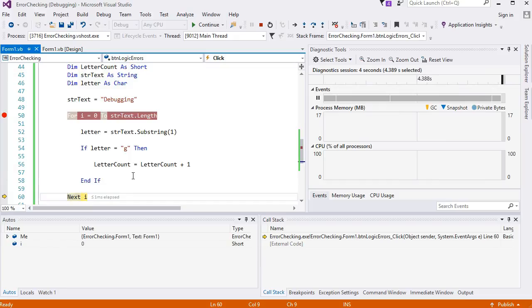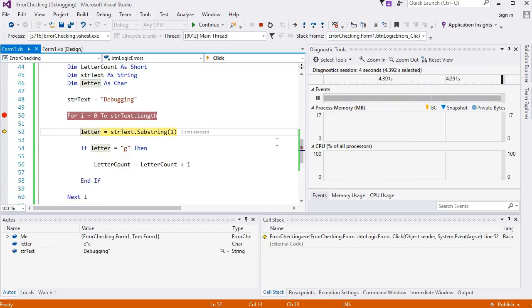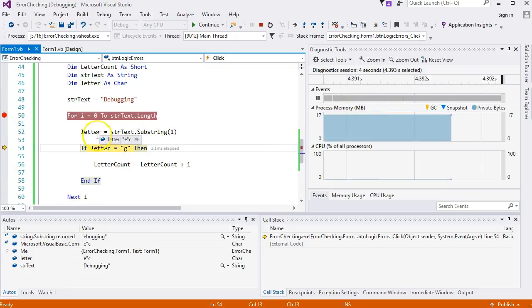F11. Next i. Moving down all the time. Still E. It's supposed to be looping through all the characters, and I'm clearly not getting that. And letter is still E.